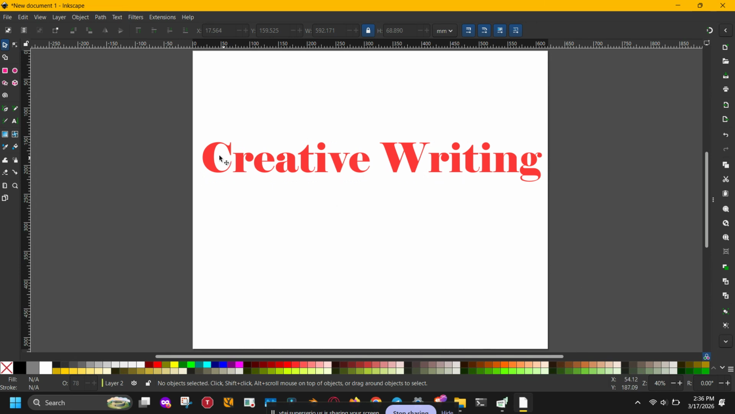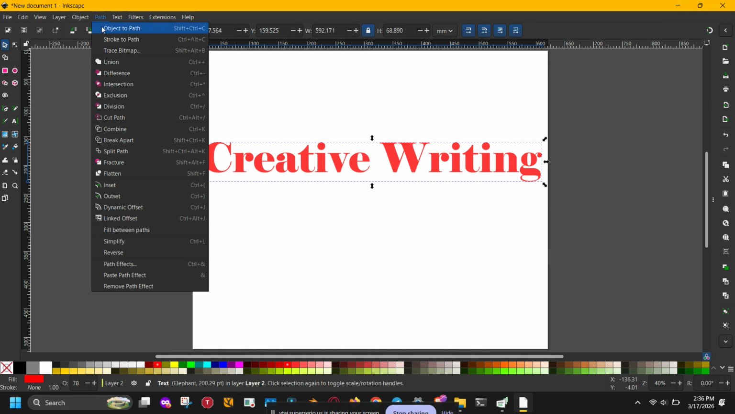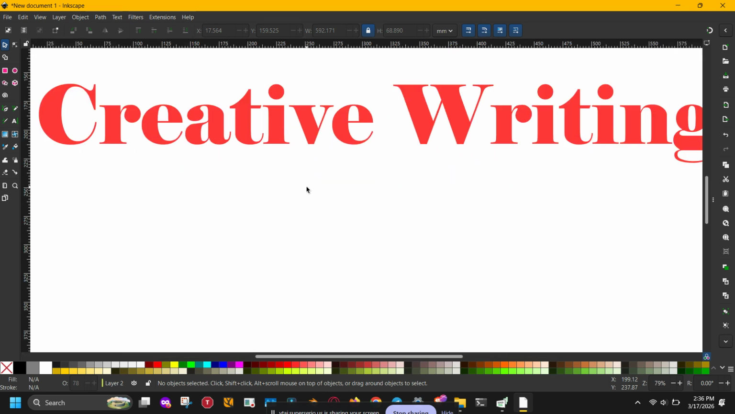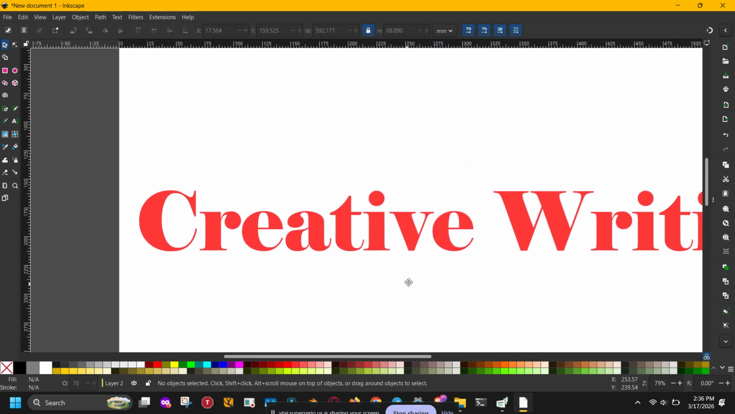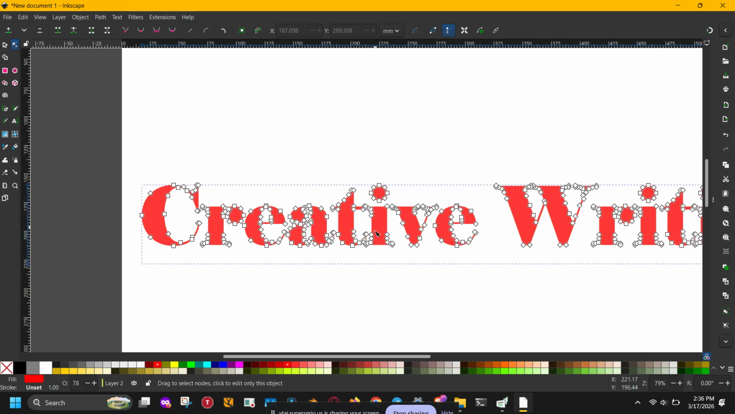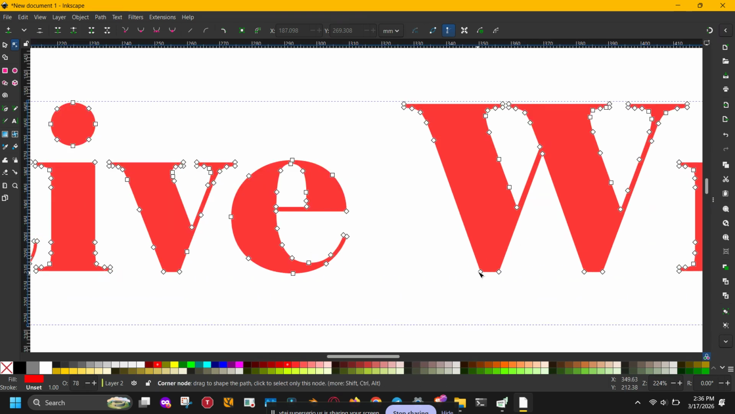With your text selected, go to the top menu and click on Path. In the drop-down menu, choose Object to Path. You can also use the keyboard shortcut Ctrl+Shift+C to do this instantly. When you apply Object to Path, Inkscape converts the text from a font into individual vector shapes. This means each letter becomes a path made up of nodes and curves. After this conversion, the text is no longer tied to the original font file. Instead, it becomes a permanent vector object that can be reshaped and edited freely.